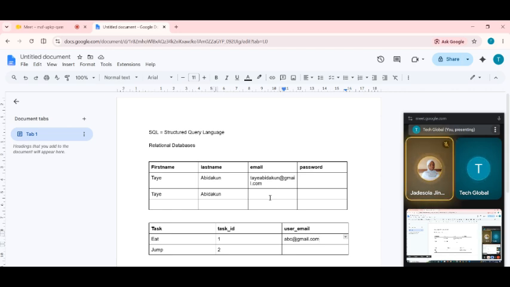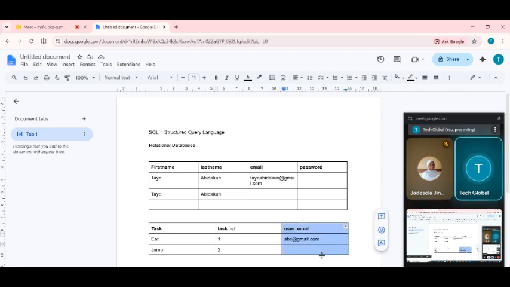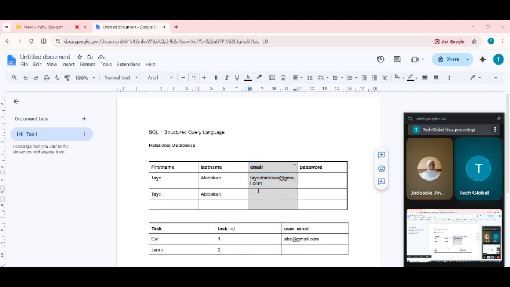No, continue. Okay. So this user email is known as a foreign key here. A lot of times, a foreign key is usually the primary key from its own table. In this case, the email is the primary key of this table, but here it is the foreign key. So a lot of times, the primary key from one table will be the foreign key in another table.